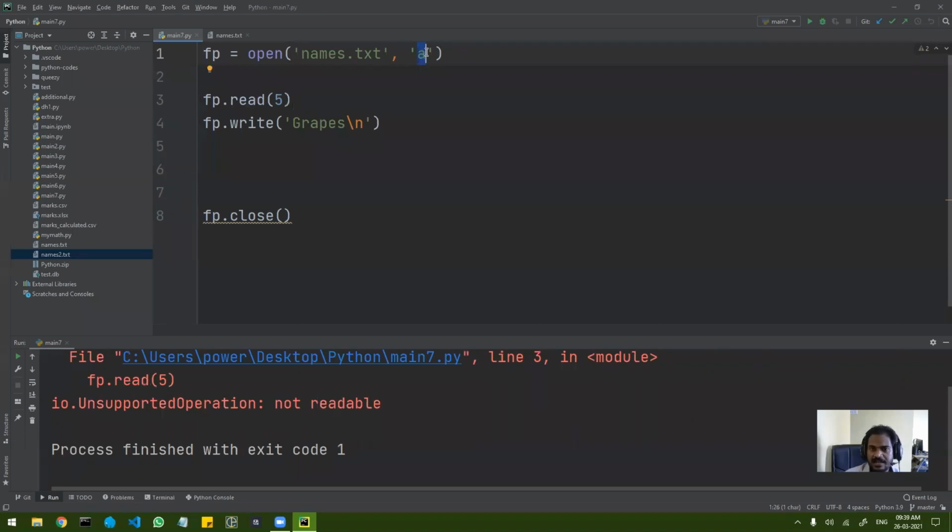Okay, that means you can write, you cannot read it. To read it and write it, you have to have a plus sign. So once you have this, then you can read and write. And this is basic, right? After this, there is something called the file type. Normally it is T, so that's why we don't write it.